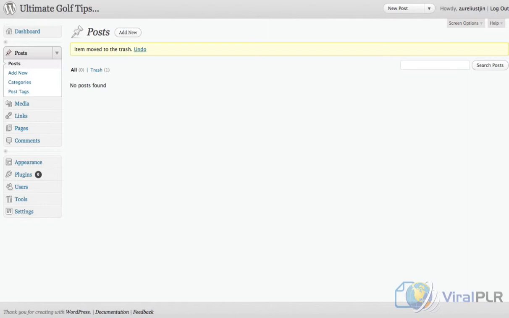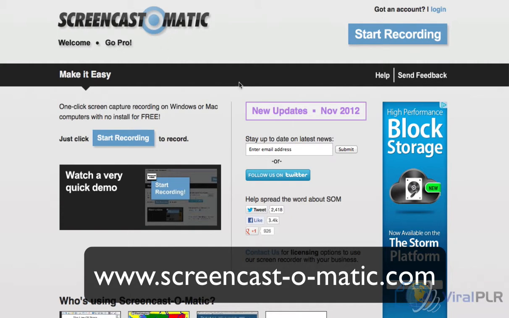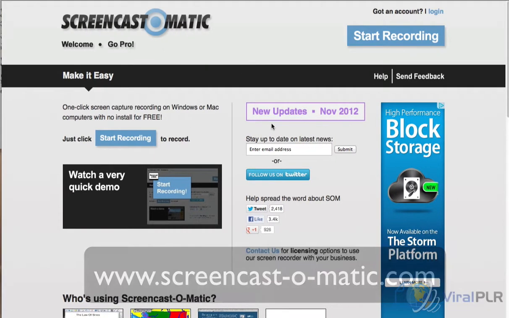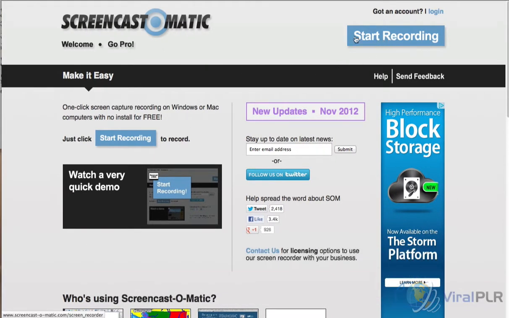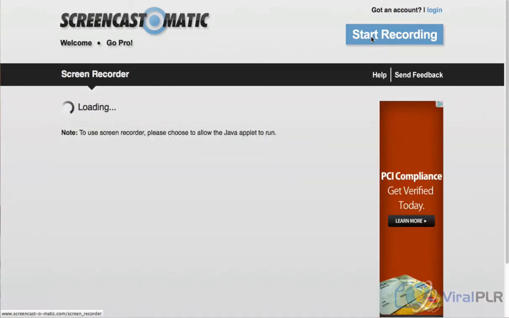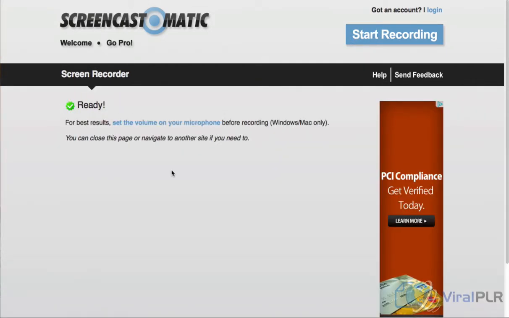So the next step is obviously you need content. And the way to do it is to record videos using a free tool called Screencast-O-Matic, and this will record your screen. So if you go to screencast-o-matic.com, you'll be taken to this page. All you need to do is click on the start recording button here. Now this will use your Java applet, and you'll get a little pop-up that will ask you to run a Java applet. All you need to do is click on run.